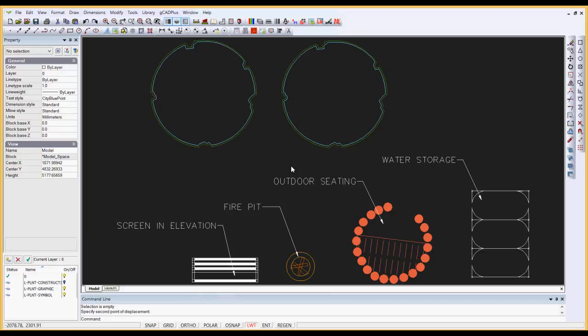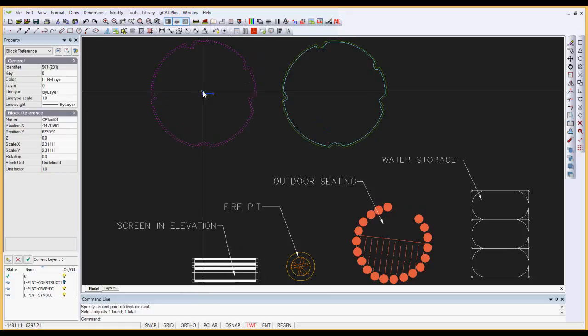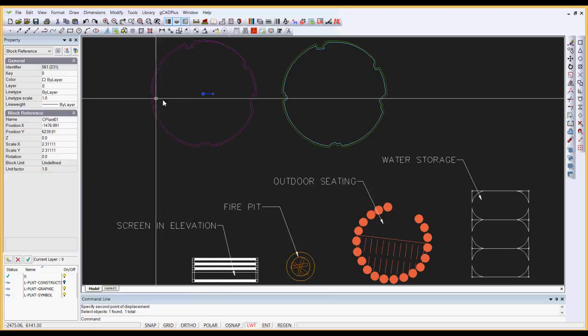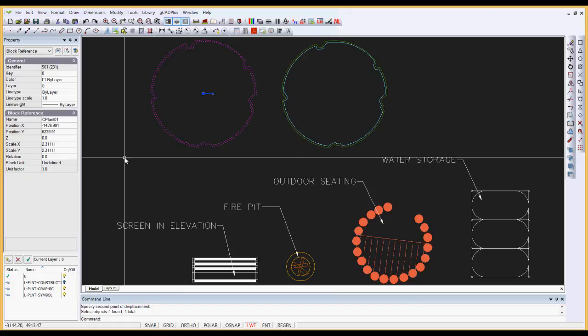A block in a gCADPlus drawing is a single entity, but it consists of multiple parts. So this symbol here, if we click on it, notice that it has one handle. It is a block. If we come over here, we can see its block reference. It has a name, cPlant 01.